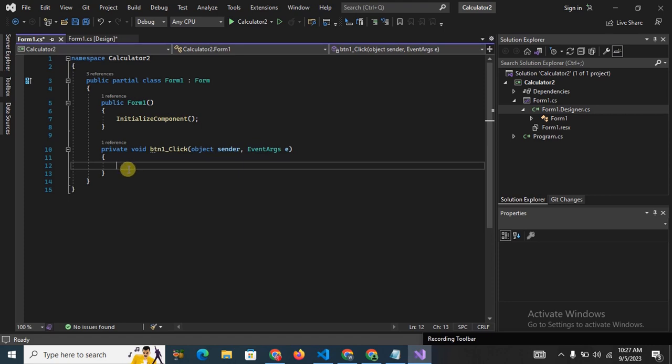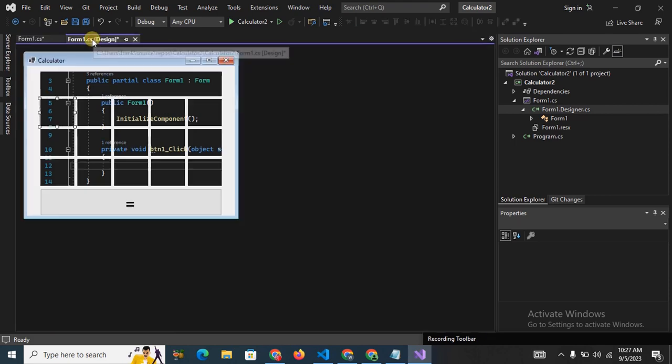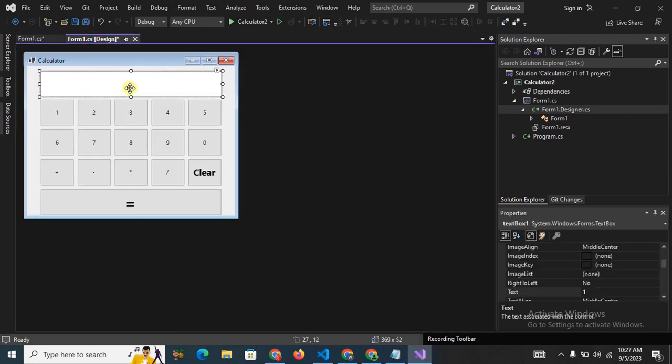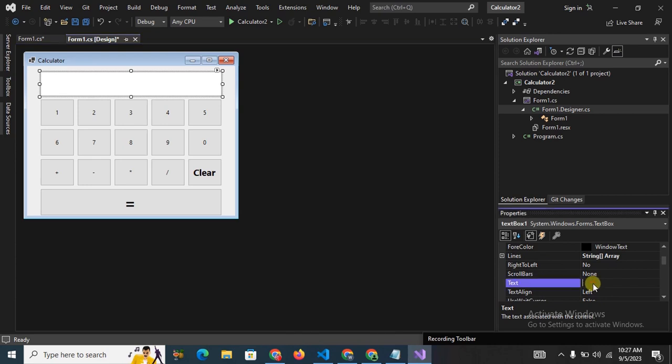So the first thing we need to do is, once it's open here, sorry, there's one more thing we didn't do. Let's go and give this box a name. So let's give it a name. Let's scroll down. Where is the text? Let's leave the text, let's just look for the name. That's the most important thing.